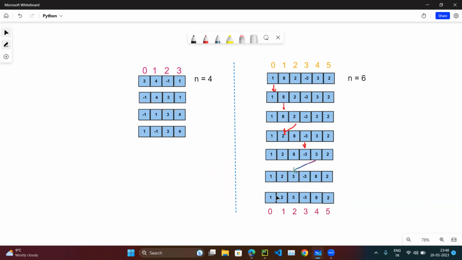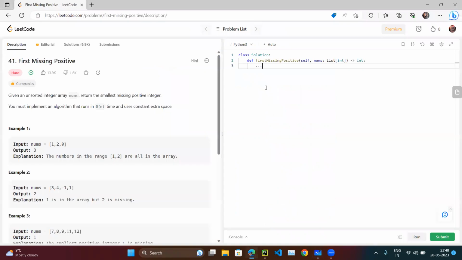Now we just run a loop and check whether all the elements are there or not. 1 is there, 2 is there, 3 is there, 4 is not there. At the fourth position we are expecting 4, but 4 is not there. So it means 4 is the first missing number, which is absent. The same thing we have to do in code. So let's try to do it in the code. Let's calculate the length. Length of nums, n. i is equal to 0, while i is less than n.